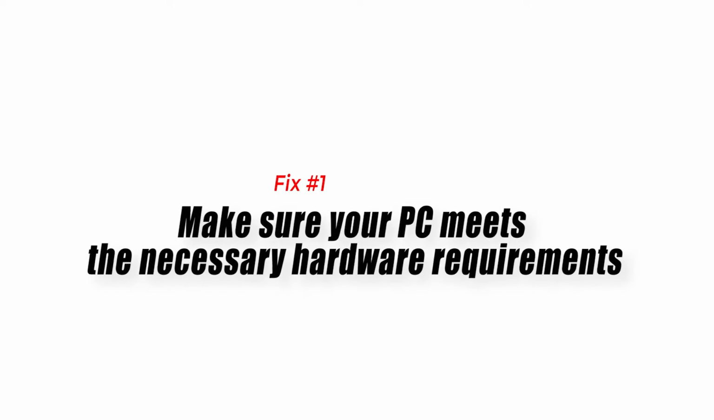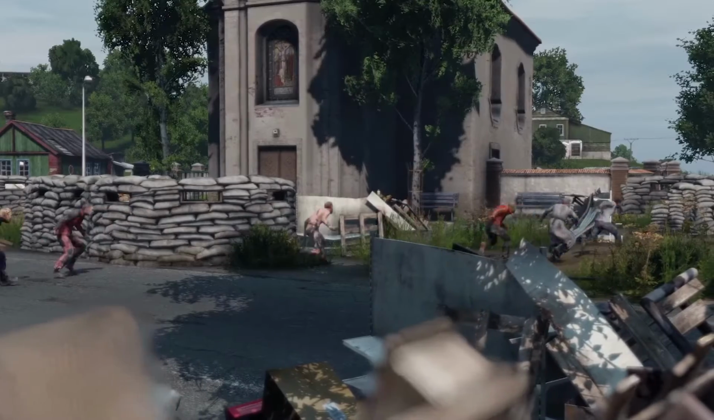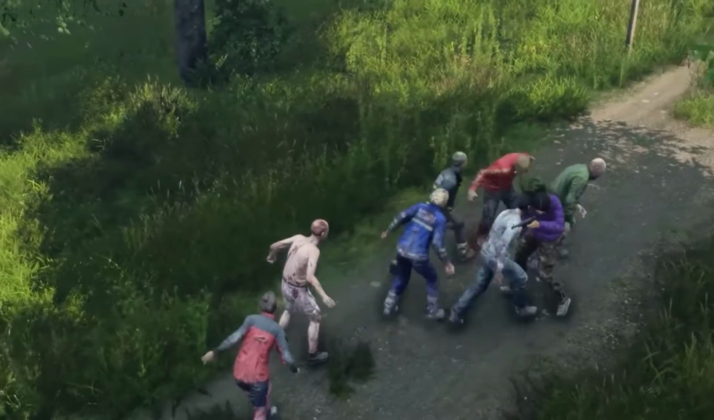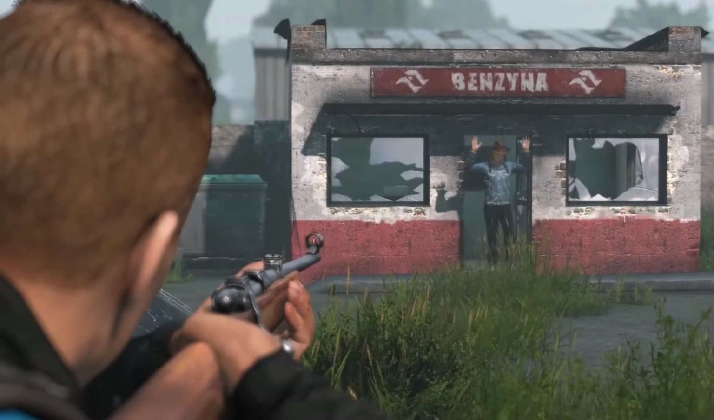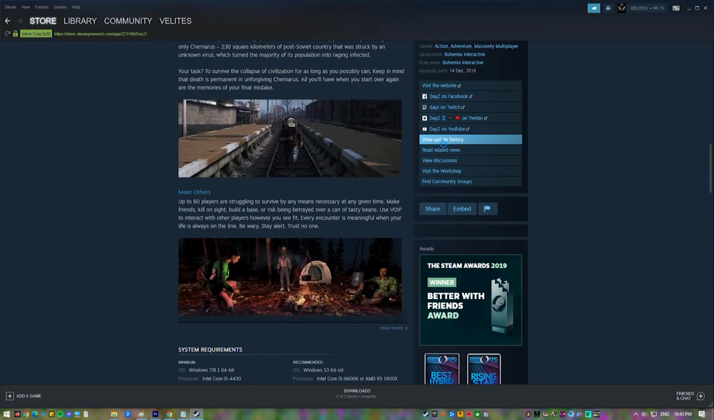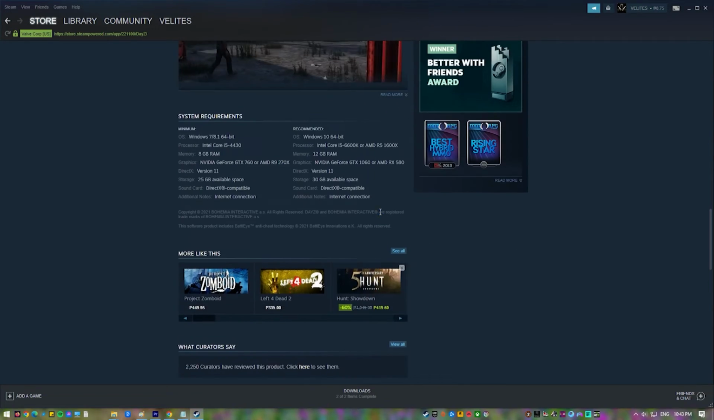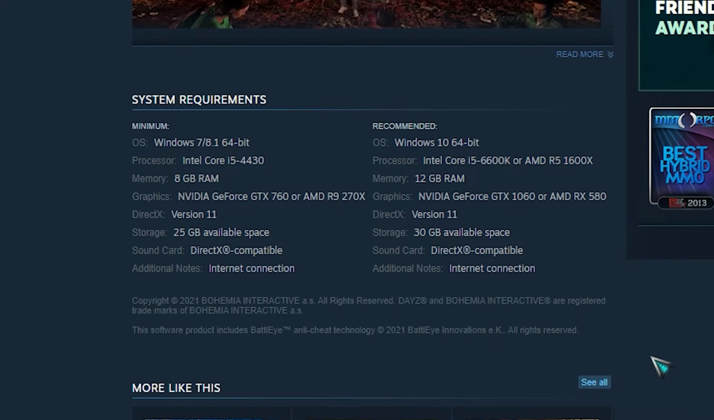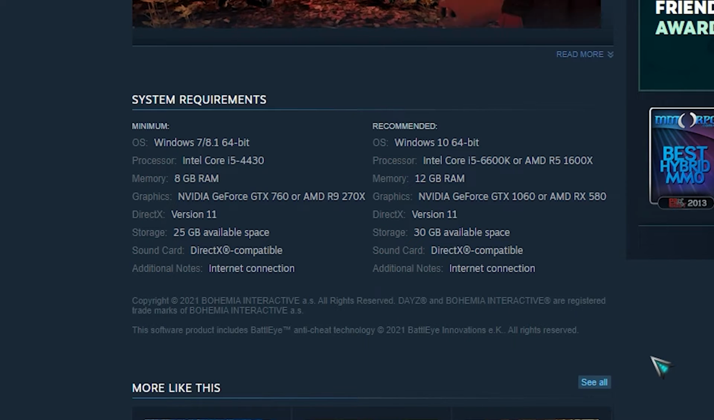Solution 1. Make sure your PC meets the necessary hardware requirements. There's a possibility that DayZ crashes because your computer does not have the necessary hardware to run the game properly. The Steam Store page of DayZ has listed all the system requirements needed to play the game. Your computer should at least meet the minimum system requirements in order for you to have a good gameplay experience.